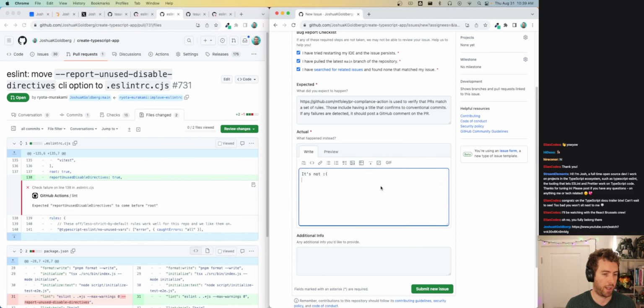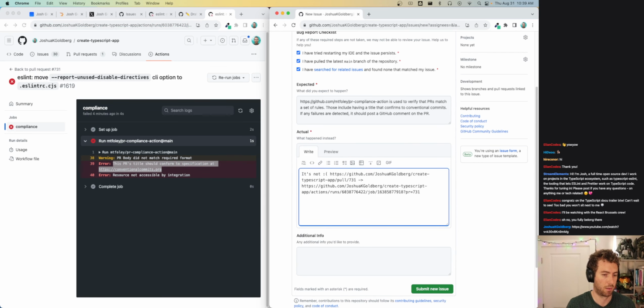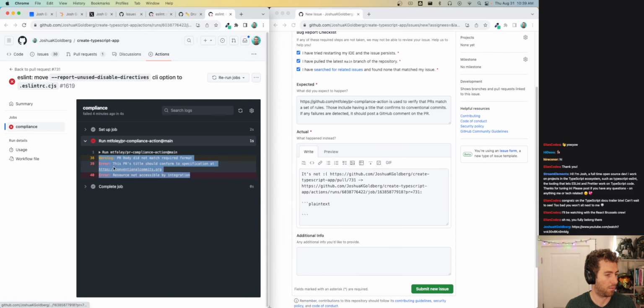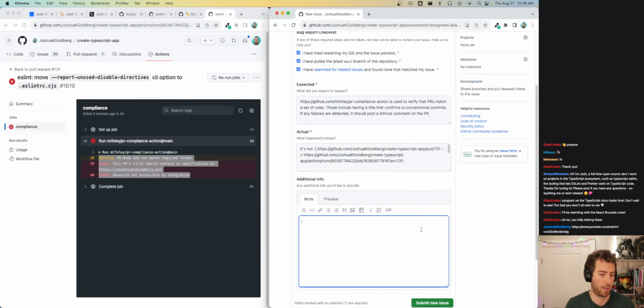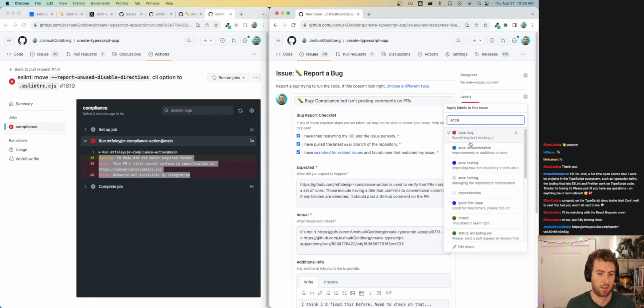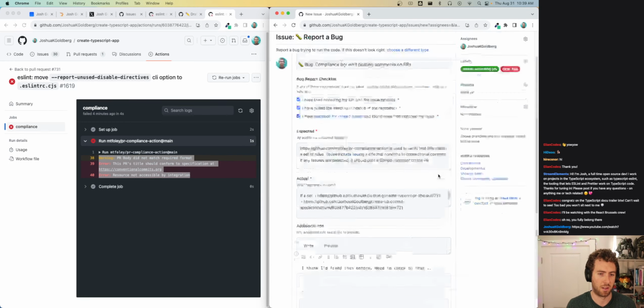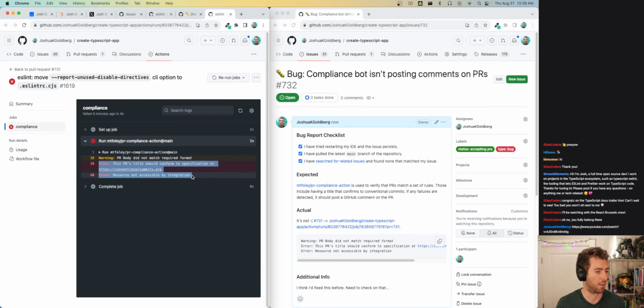And if we look at this and its complaints, the text warning says PR body did not match required format. I think I fixed this before. I need to check on that. So yeah, I'm just going to do this today because this is an annoyance that keeps happening, and I would consider it a blocker to rolling this template out.